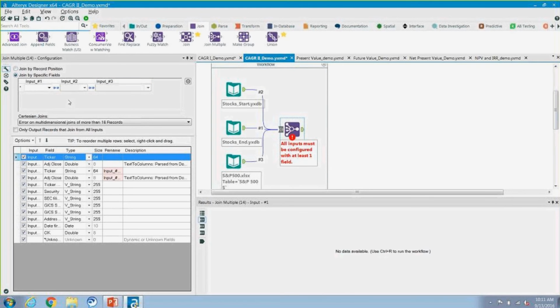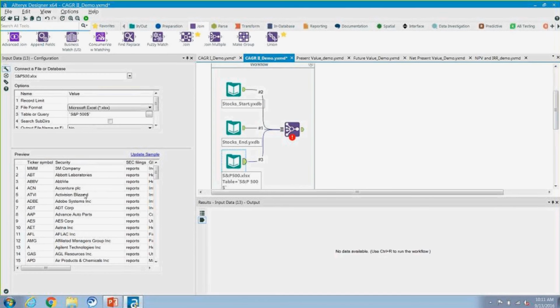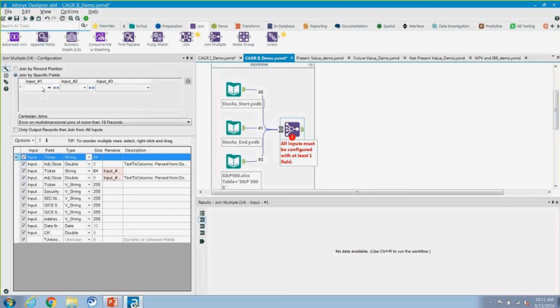Then all I need to do is tell Alteryx how I want to join these three data sets. Luckily, I have this stock name, this ticker value, that I can use. So I'm going to tell Alteryx I want to join based on that value. I only want to output records that join from all inputs.